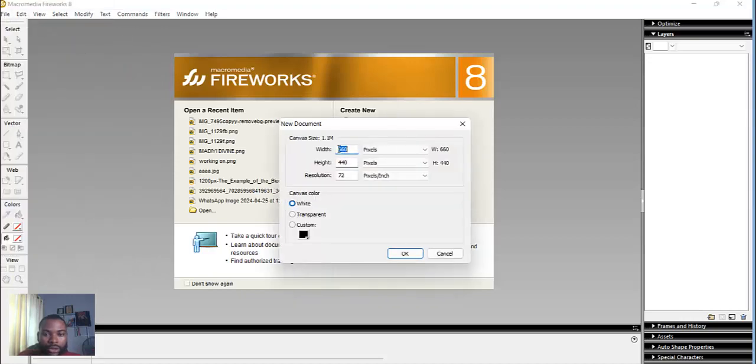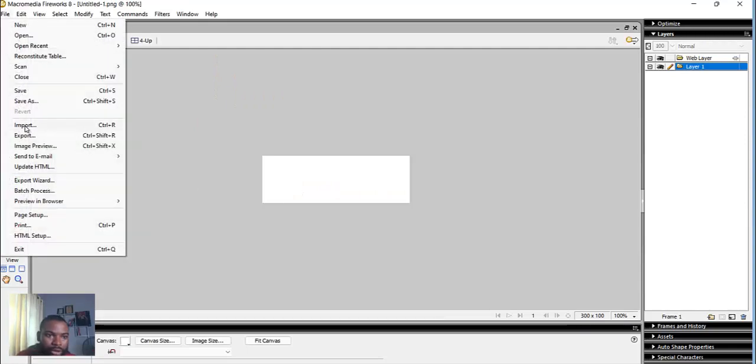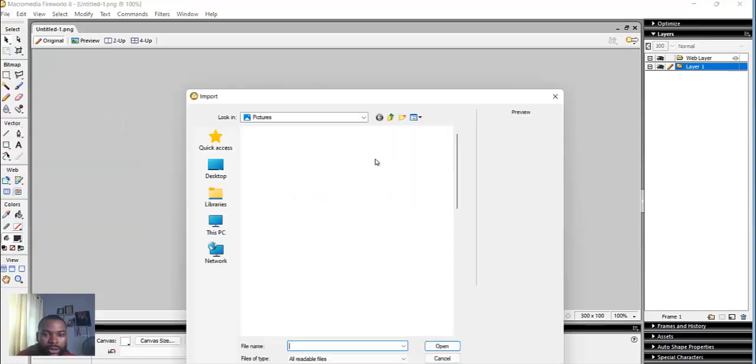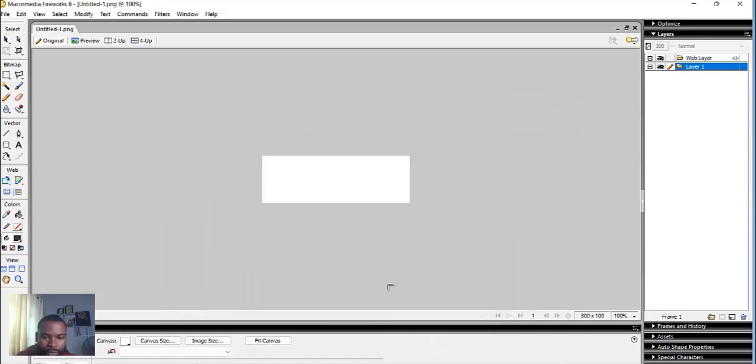Click on file, click on new. Here the size of our logo is going to be 300 by 100. Then here I'm going to make it 800, that's for the resolution. Click on OK, then click on file, click on import. Go to this PC, go to downloads, click on it, click on open. Then I'm going to just draw this around here like this.